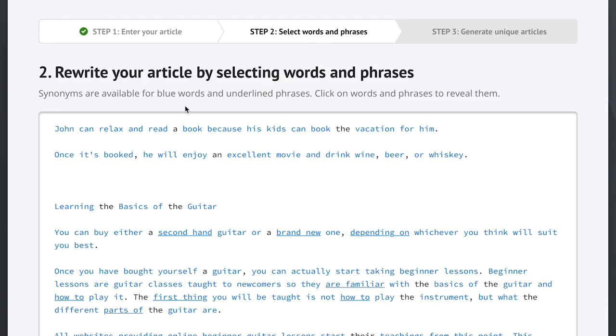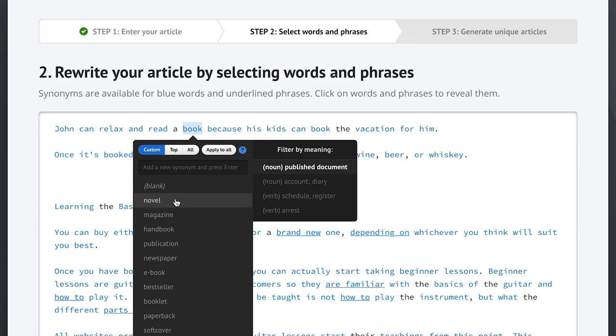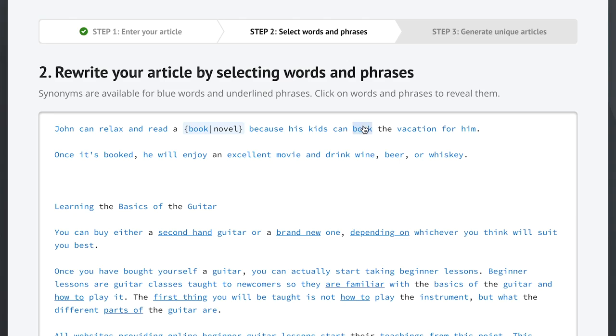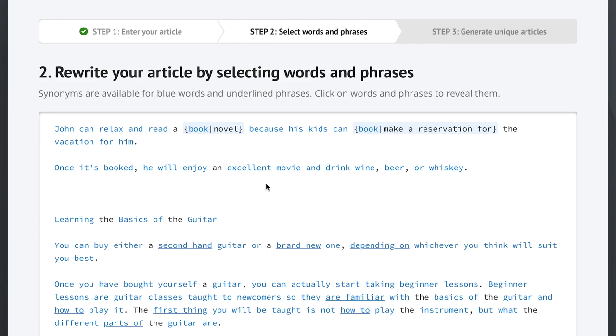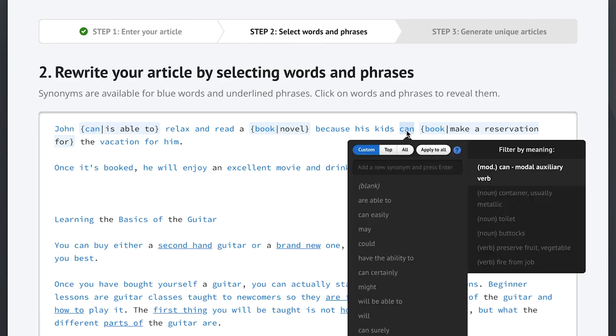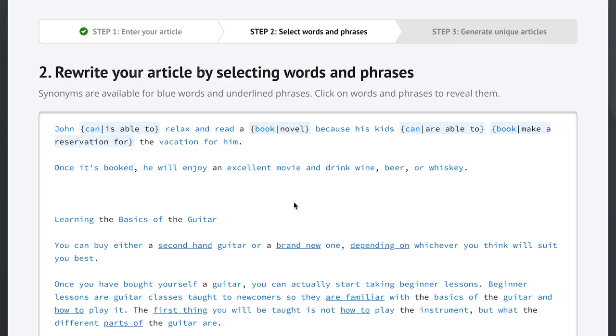Let's take a look at the first couple of sentences, just to cover the basics first, before moving on to more advanced features. Here, you can see that Spin Rewriter can tell the difference between book as in novel and book as in make a reservation. It also changes John can into John is able to, while it changes the kids can into the kids are able to, even though it's the exact same word, can, in both cases. Now let's move on to our first ENL semantic spinning feature.